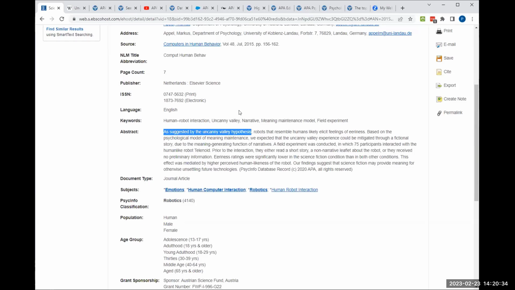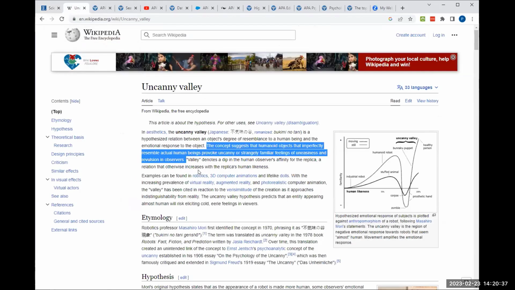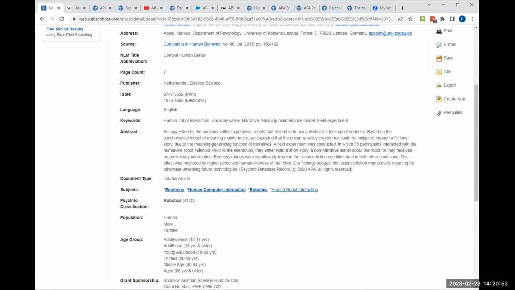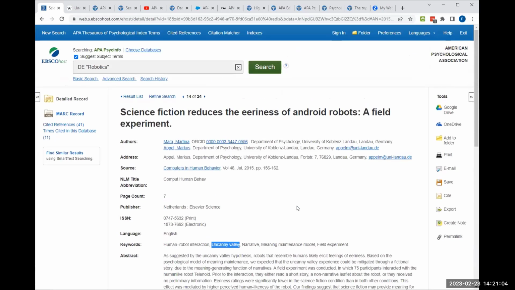So one great use of Wikipedia, for example, might be to look up Uncanny Valley. I can read here that robots can provoke uncanny or strangely familiar feelings of unease and revulsion in observers, right? So maybe I go back and decide that that is a really helpful set of keywords. It's not likely to be an index term. So I'm going to copy this back up, and do a new search, going back to my basic search.